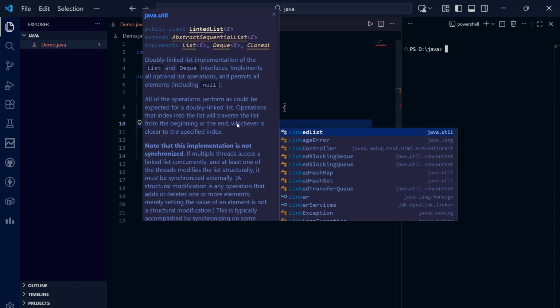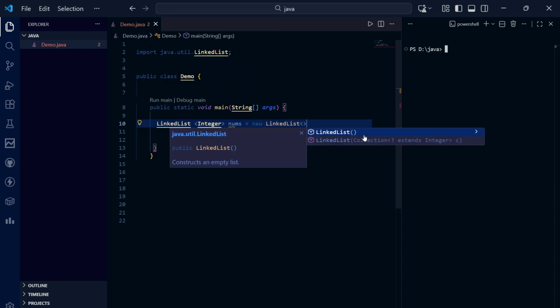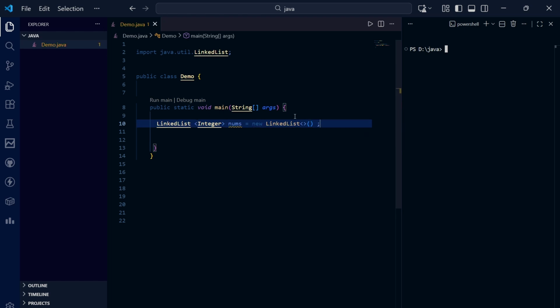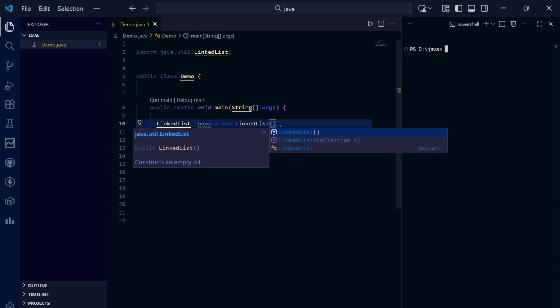Okay, new linked list you are going to create. So I will say new linked list. So in this linked list, what I will be going to say is like this. This is how you declare a linked list. If you remove this integer, what happens? Let's see. If you remove this integer, there is no issue. Here also, if you remove these angular brackets, there is no issue at all.